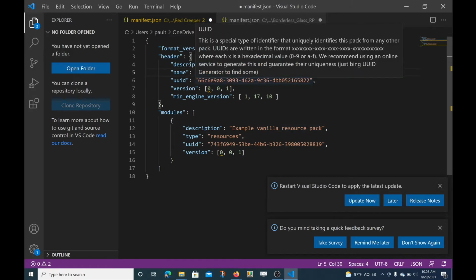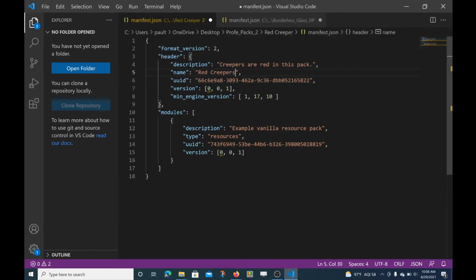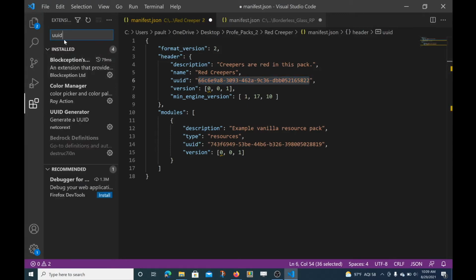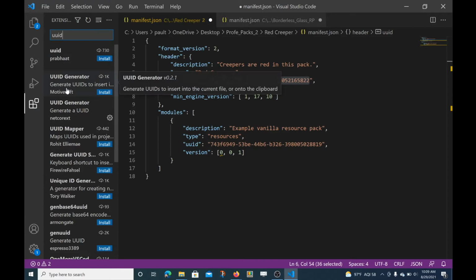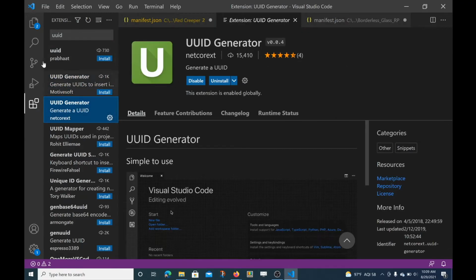I'll show you guys why we have to do this. And then you have a UUID. Now this is an ID for this pack. This has to be unique. There's 2 ways you can get one of these. One is if you go to extensions and download UUID generator. I like this one. You can download this, and you'll probably have to restart Visual Studio Code.